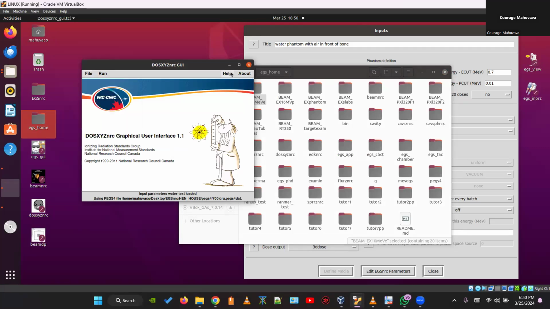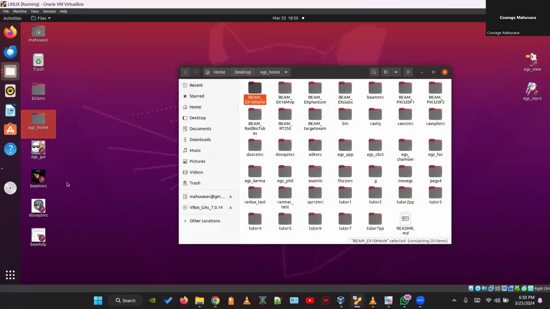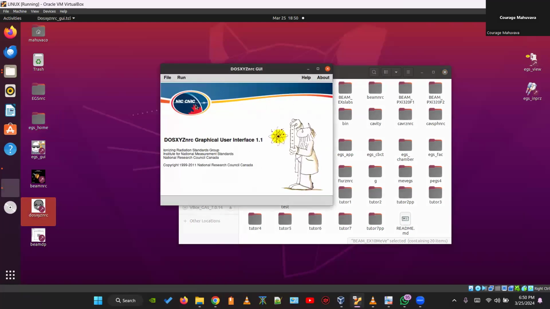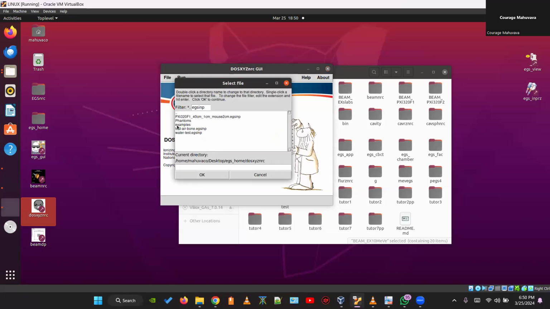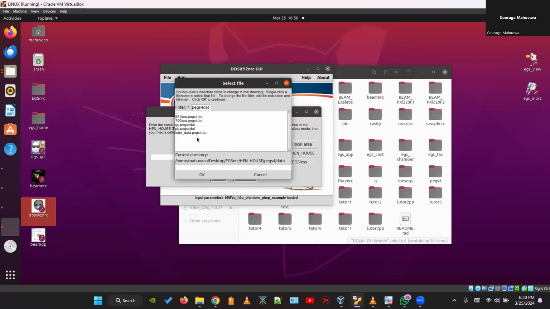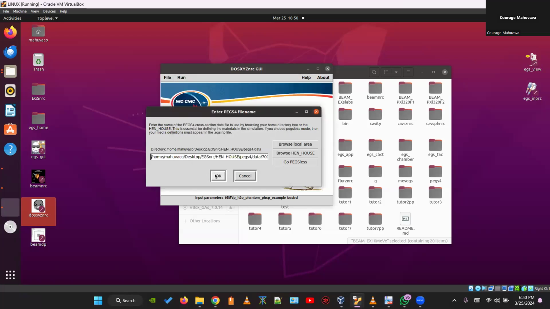And then once you do that, you try to open an existing input file. For example, you can load, let me see in examples here, any of these, okay? So let's just say, let's look at this one with a phase space input, right? Load it with the 700 ICRU PEX 4.